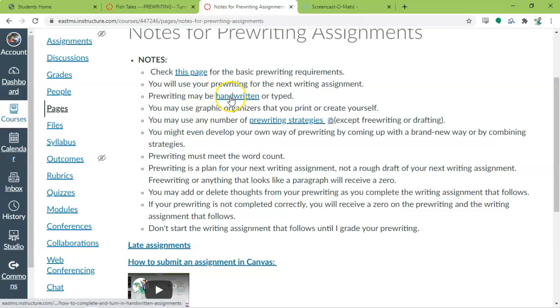If you're going to do anything handwritten, you can click on this link and it'll show you or explain to you what you need to do if you're handwriting, because there's a certain way that you have to upload your photos. You may use graphic organizers that you print. You could take a picture. If you have them online and they're interactive, you can take a picture of the graphic organizer online and upload the picture. Whatever you want to do as far as pre-writing is concerned.